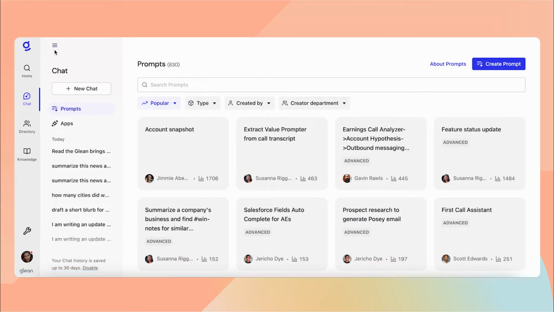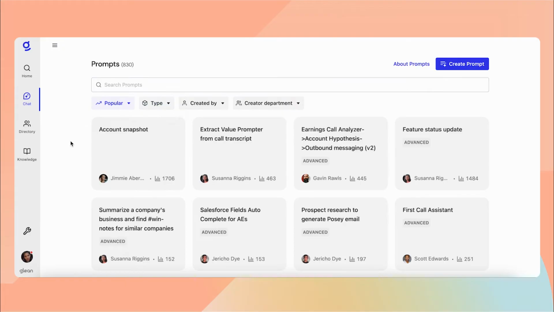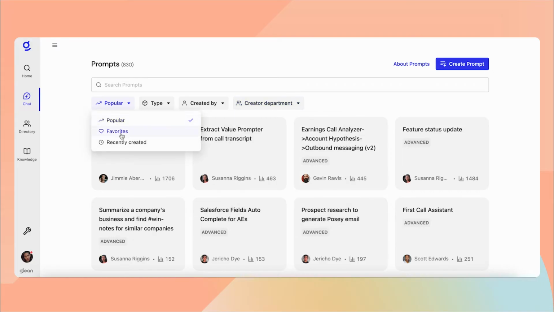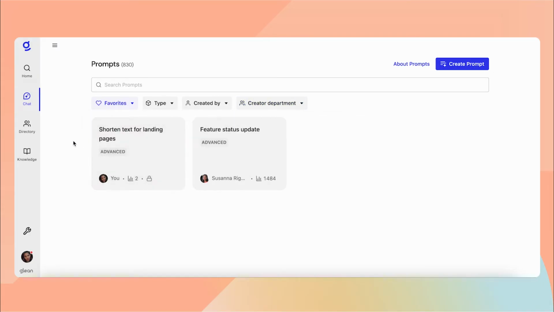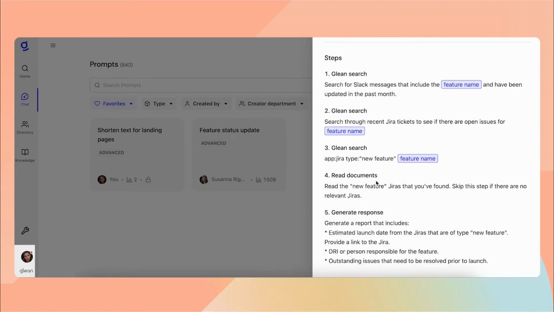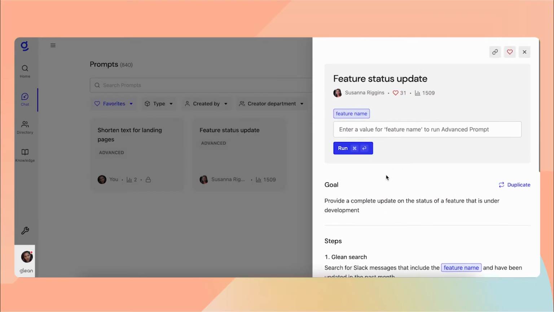Now, in the prompt library, you can build your own collection of prompts, share them with your coworkers, or look through ones organized by department, and favorite the ones that you want to use again. One of our most popular is the feature status update. The one I built earlier is pretty simple, but you can see that these can get pretty detailed and pull in lots of resources. Now, let's check on the status of Glean in Teams.